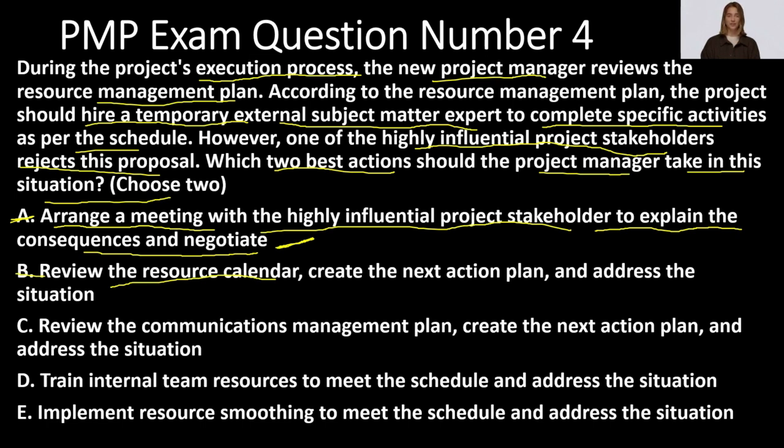Option C recommends that the new project manager should review the communications management plan, create the next action plan, and address the situation. This option can be performed after option A if the negotiation with the highly influential project stakeholder fails. Option D suggests that the new project manager should train internal team resources to meet the schedule, but this could be time-consuming and may not immediately address the situation.